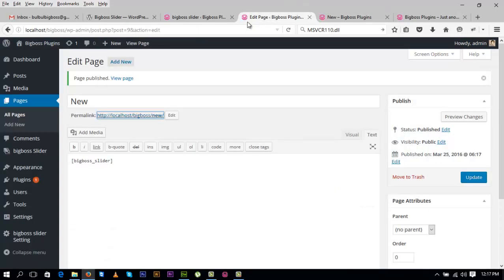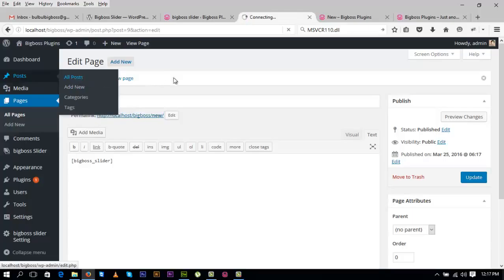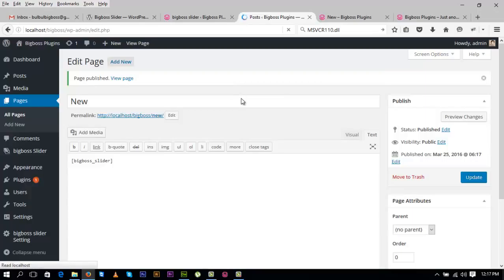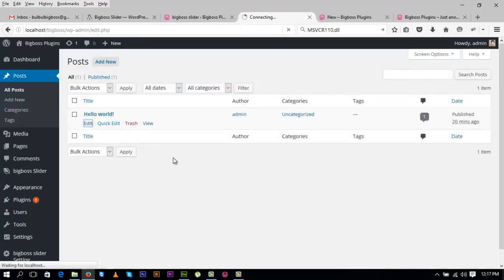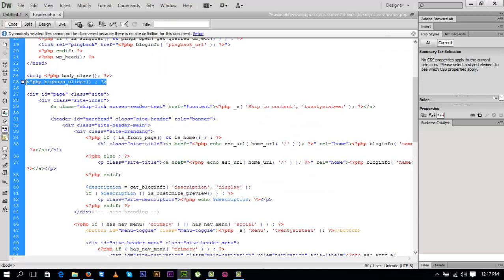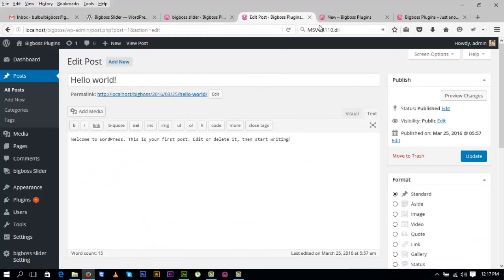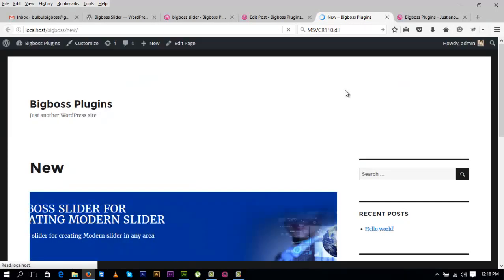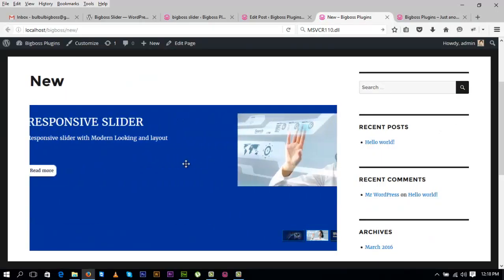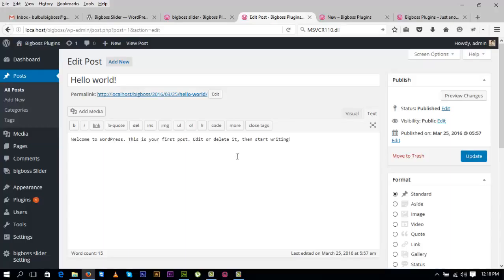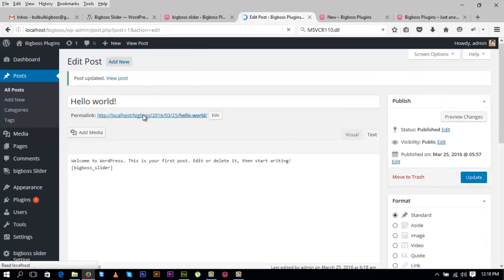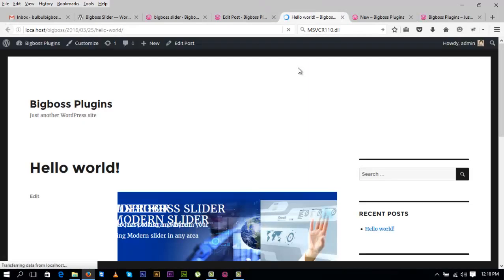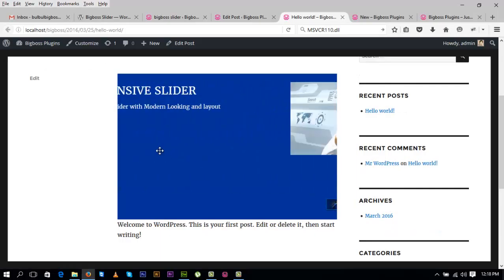And also you can use the shortcode in the post also. I'm going to edit the Hello World post. I will look here. Here is the slider using the shortcode. Okay, I'm going to use it in my post. Here it is. So you have to fix the height and width.